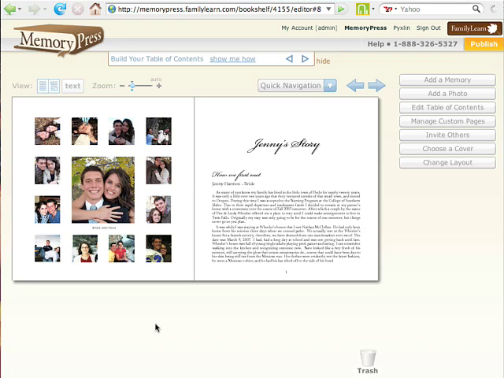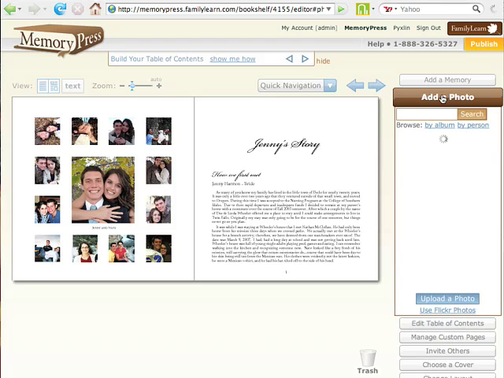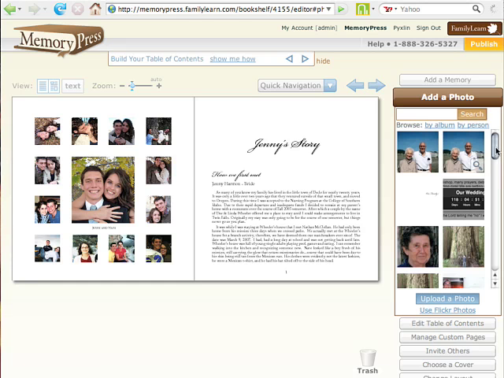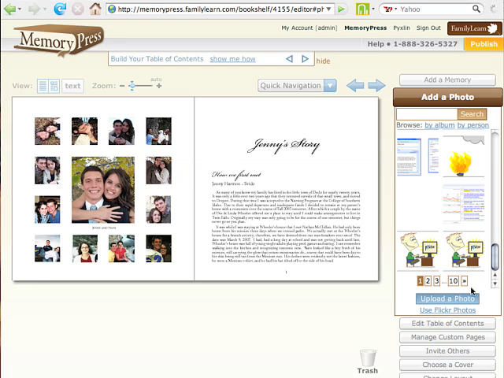Now I'm going to show you how to add a photo to MemoryPress. To this chapter, I'm going to add a photo to Jenny's story. And what you do is you go up here to the right and you click Add a Photo. Pretty simple. And you can see right here the photos are loading. And after they load, I can scroll down through them and I can pick a photo.